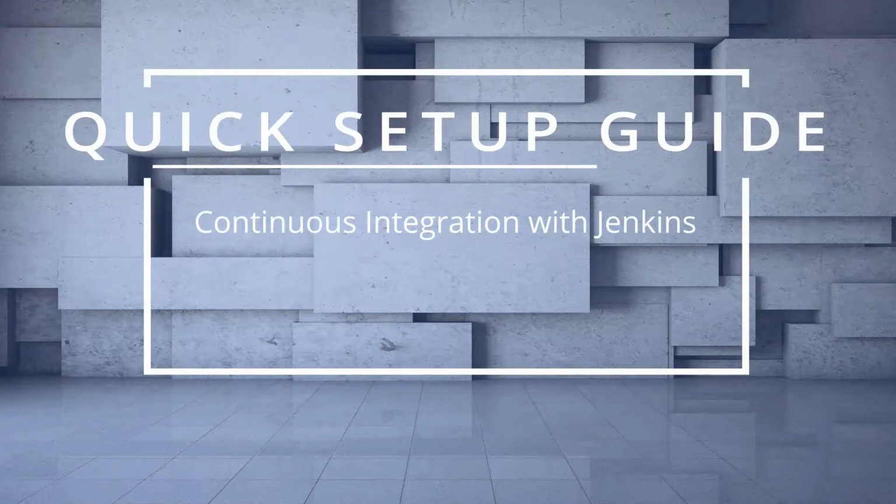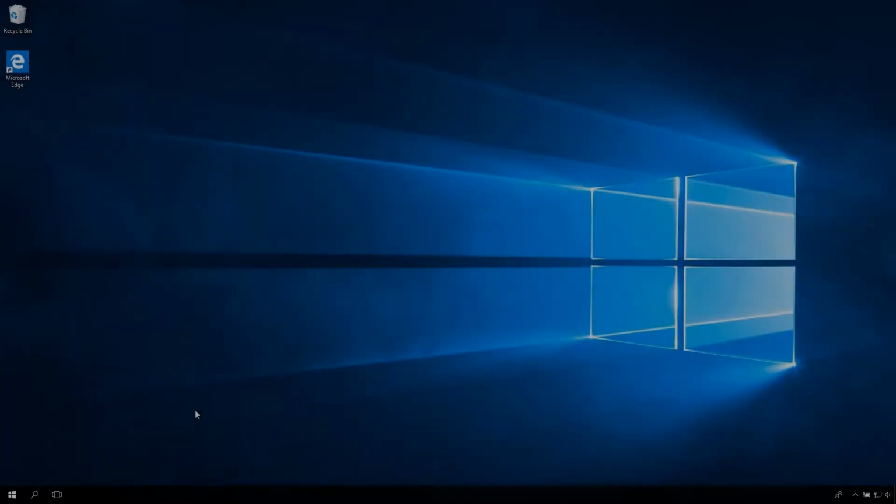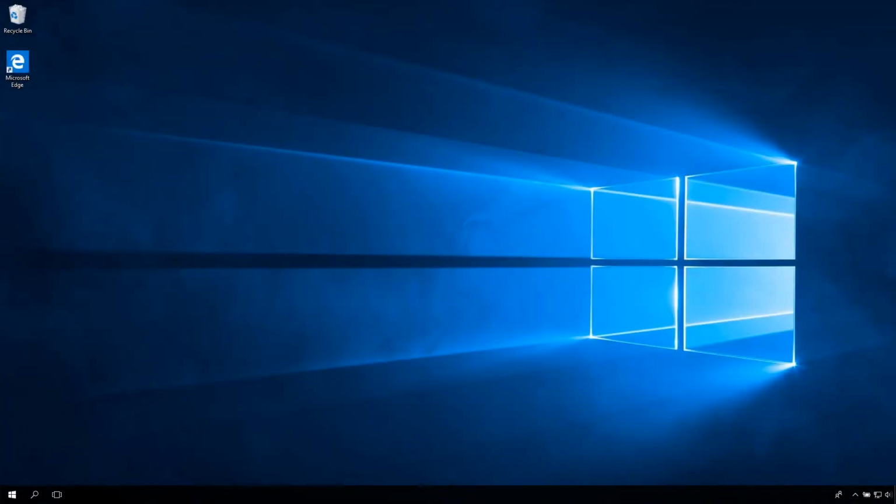Continuous integration with Jenkins. Run Tosca Commander and open your workspace.